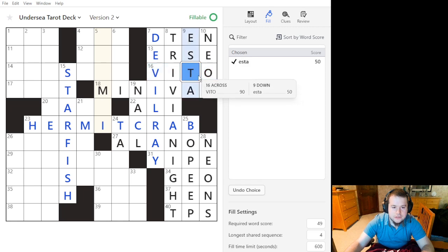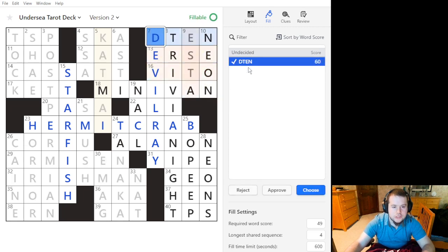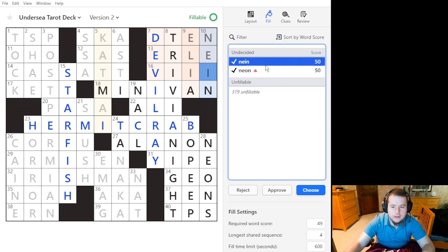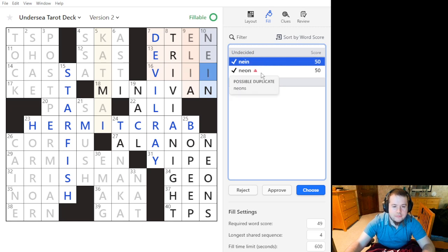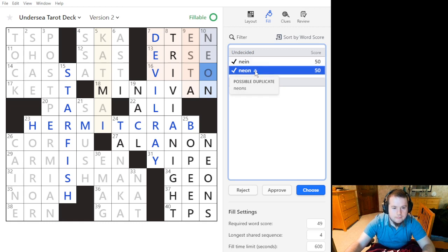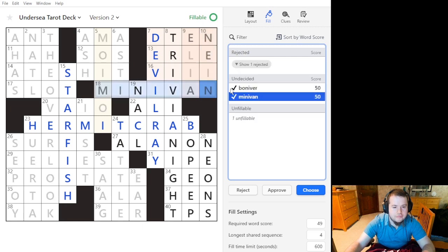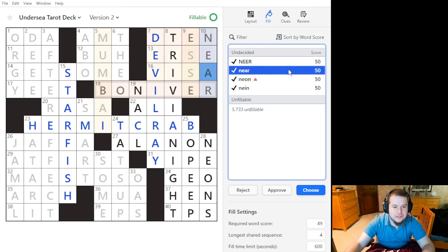Back up a step and demonstrate the dupe warning. Yes. Where were we being shown? Right. Okay. So right here, it's telling us that neon is a possible dupe of neons, which is a super good catch. I think it'll pop up with that big bright red alert when we have a 4-letter overlap. And it might pop up with a less bright red alert with a 3-letter overlap.